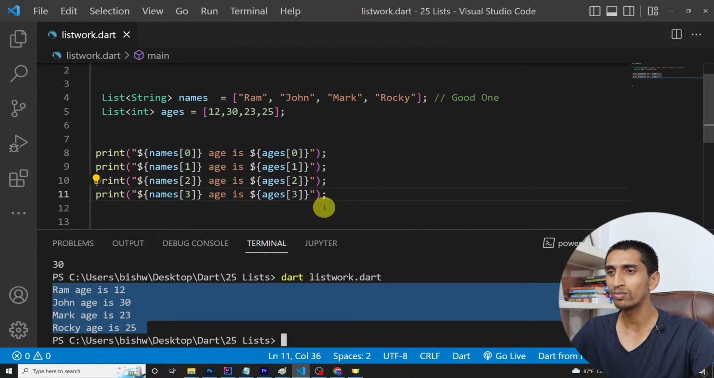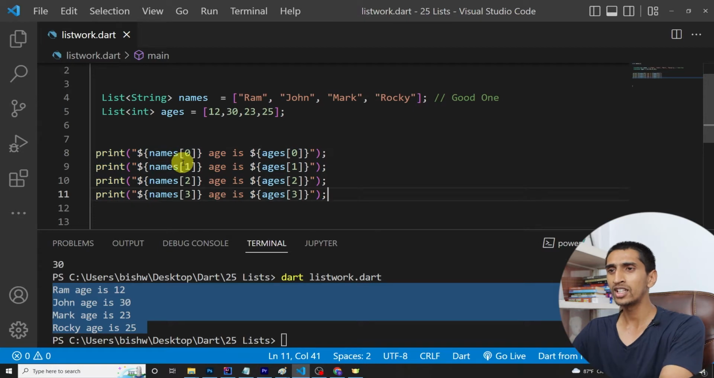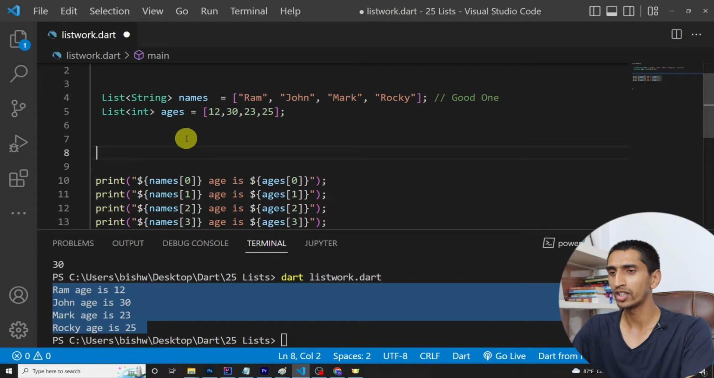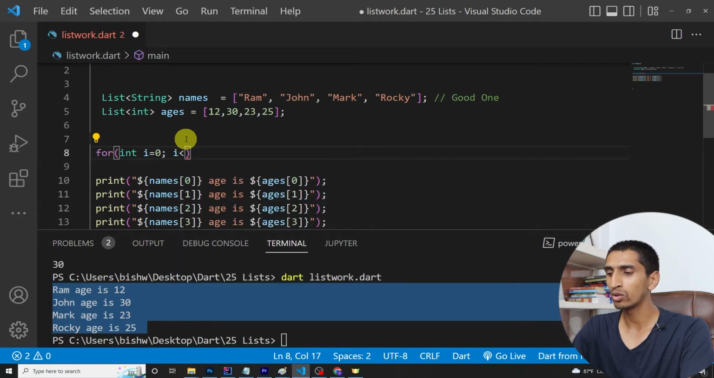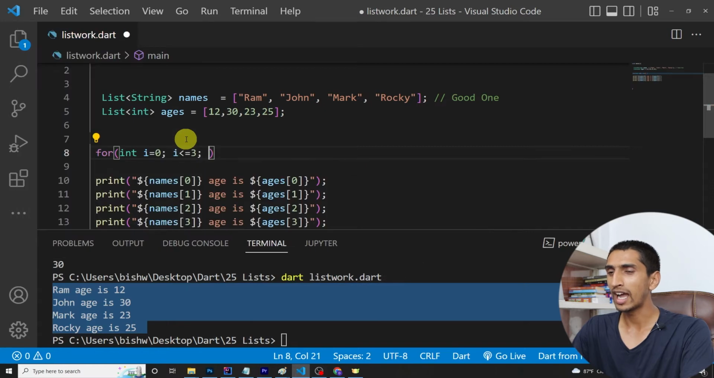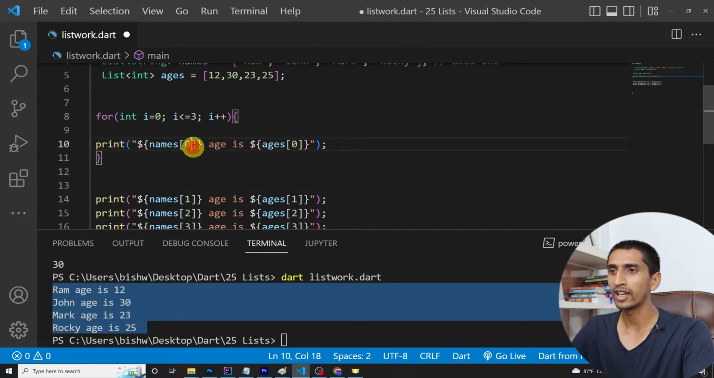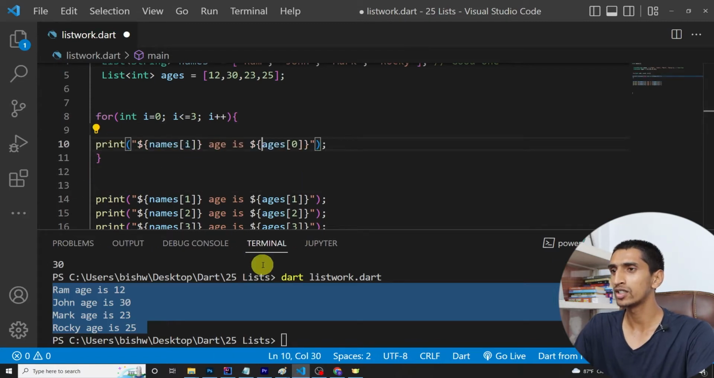You can also use for loop. Okay, if you use for loop here, just we need to print from 0 to 3. Okay, let's write for loop for 0 to 3. For integer i is equal to 0, i is less than or equal to 4 or 3, not 4, i plus plus, and then if I write this one here, and I will say i here instead of 0, i here.